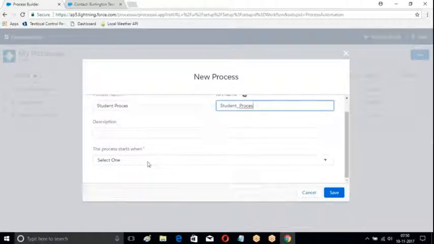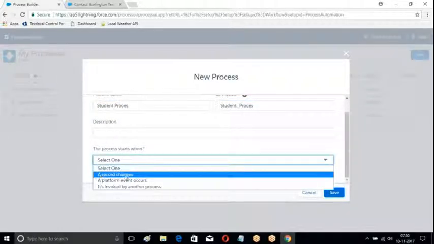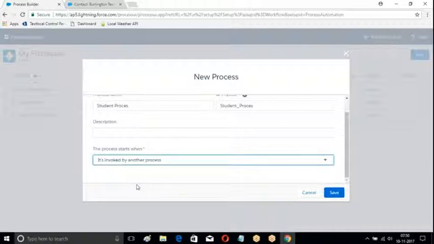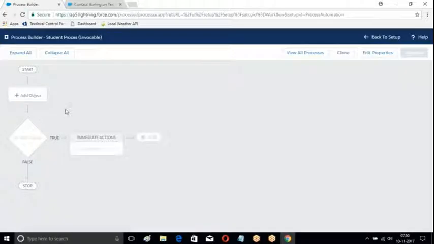Student process. I am saying it is not invoked when a record changes, it is invoked by another process. This cannot be directly called, it should be invoked by another process. I am getting an action which should be called by another process.